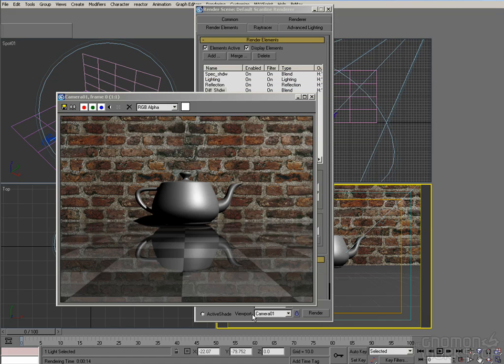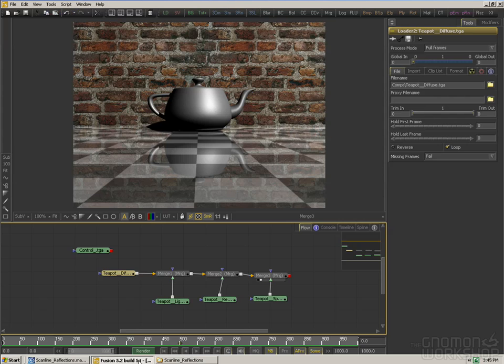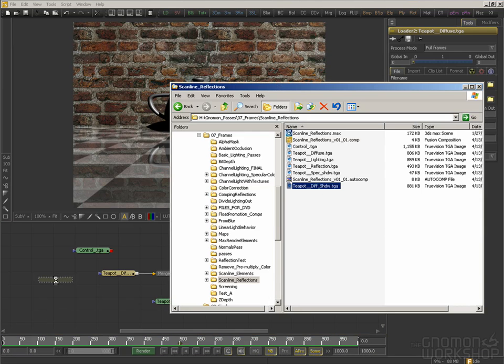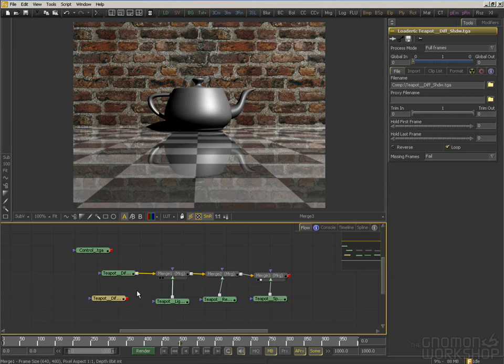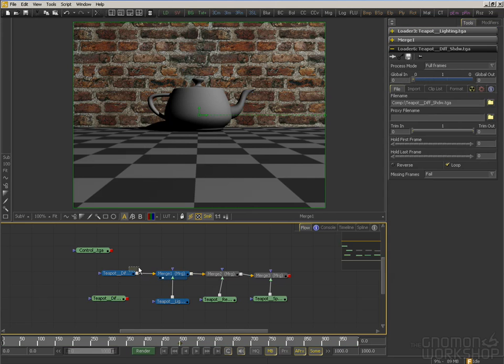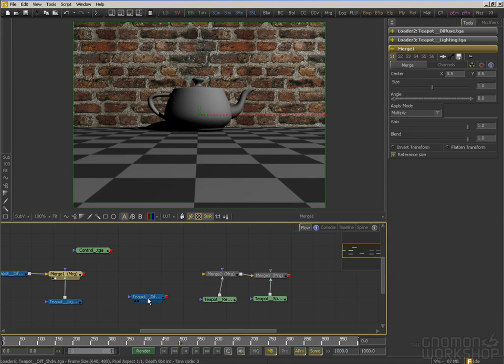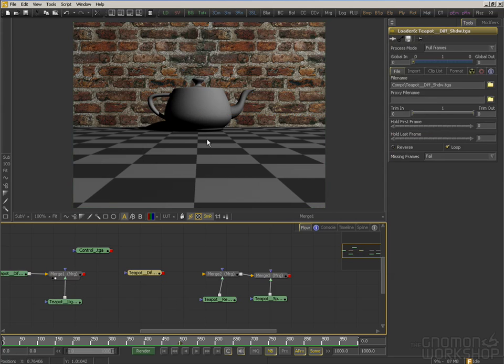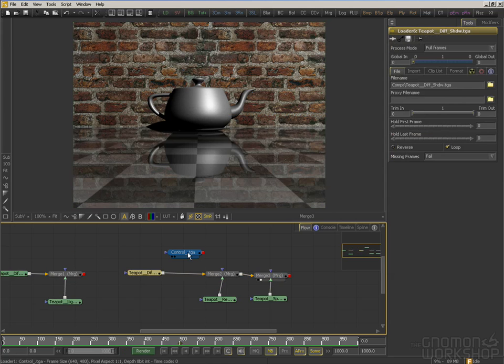So let's go back into Fusion now, and we'll bring in our new pass. Okay, now let's take a look. We're basically going to use this pass to replace this pass. So let's get that stuff out of there, and we'll just connect this up, and now if we compare these two, now they're identical.